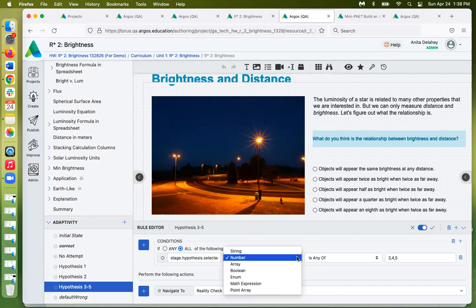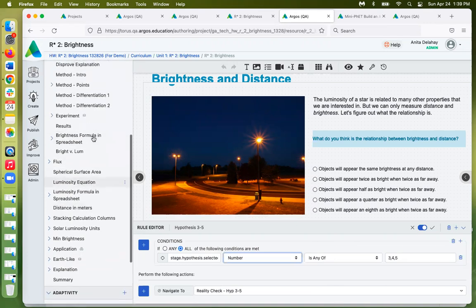These rules can be set up here. We've assigned each of these answer choices a number, but it can be a text string, an array, a Boolean, a math expression, and so forth. And that unlocks different options for me here in terms of setting what those are. And then there's almost always a default wrong choice. So if I'm not selecting or I get the answer wrong.